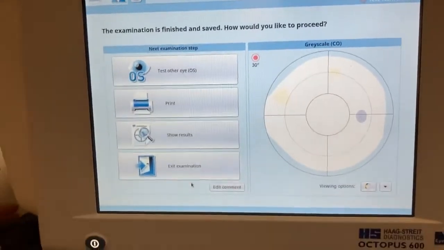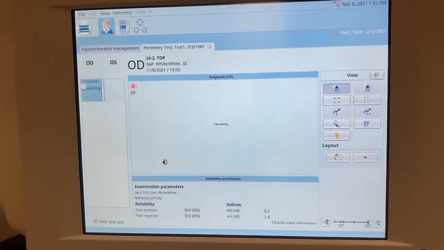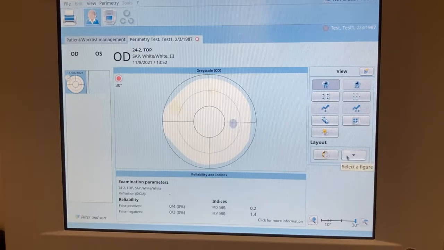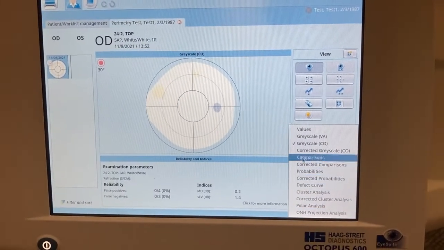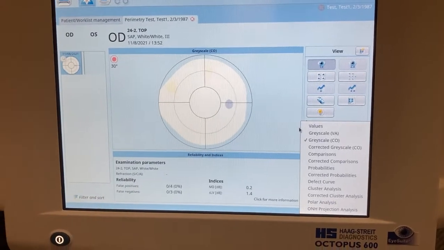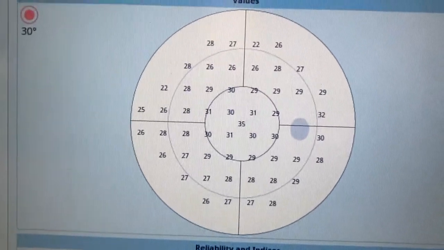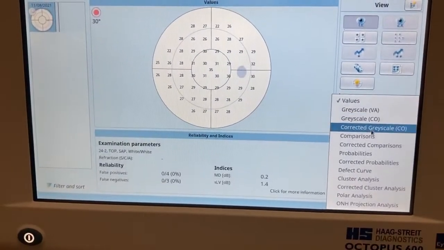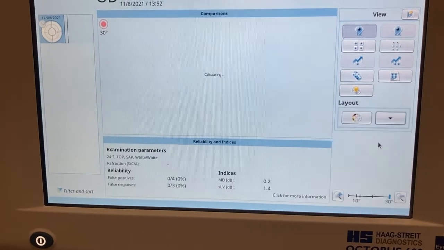Okay. So let's show results. We'll skip the other eye. Show results. So this is grayscale, and then it has where you can choose to view it in different ways. What are your favorite ways? Values. So then you get the numbers on there. Okay. Corrected grayscale.